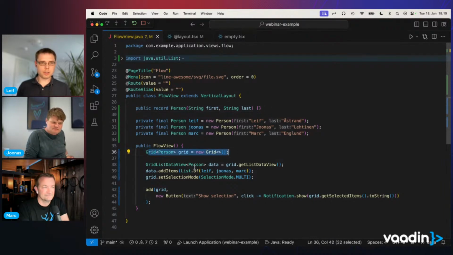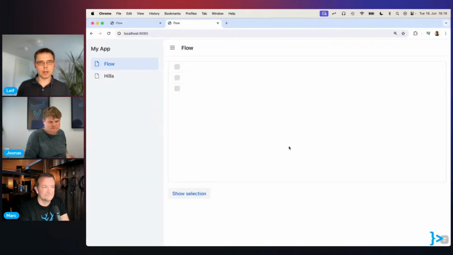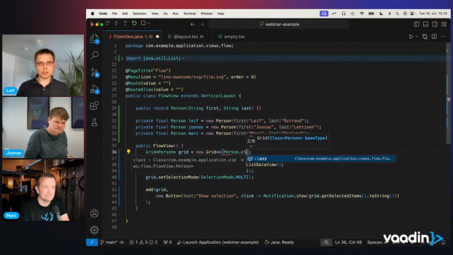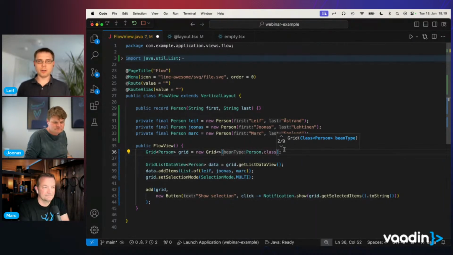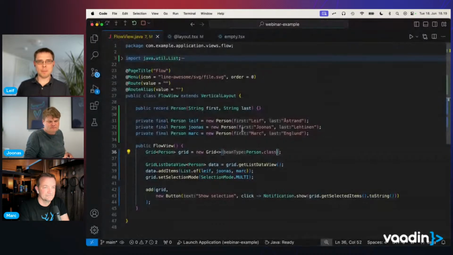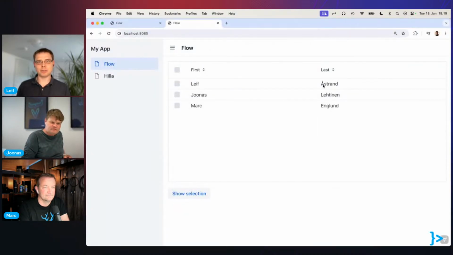If I just create a grid and add those, and let's ignore the rest for now, then it doesn't really work as expected, because I can select these record items, but I don't see any data about them. So I need to configure columns. One new thing that we're adding in 24.4 is that you can just give it the record class, and based on that, it will automatically configure the columns for you. So now, just by passing this class to the grid constructor, it also sets up columns based on the properties, or components, in that record.